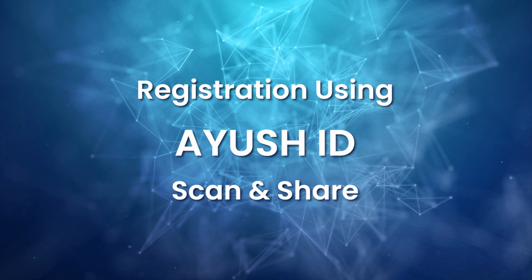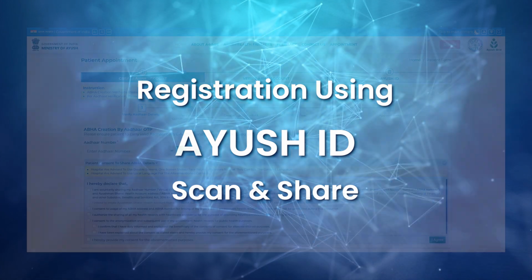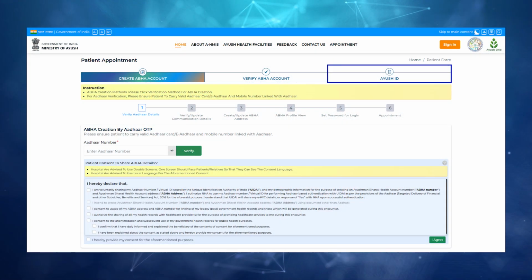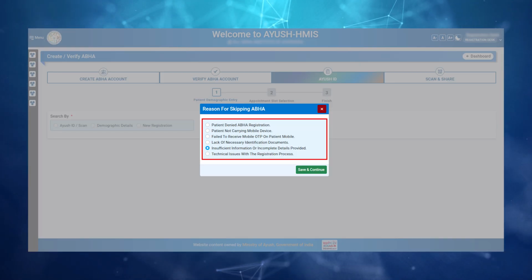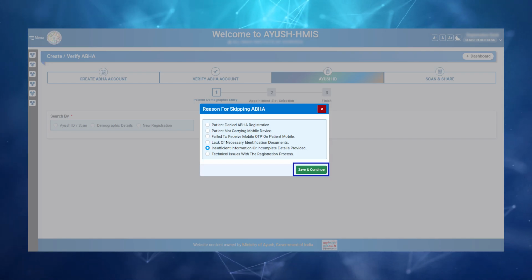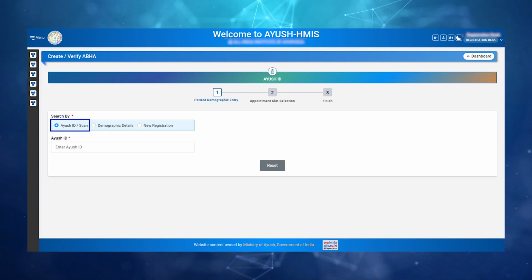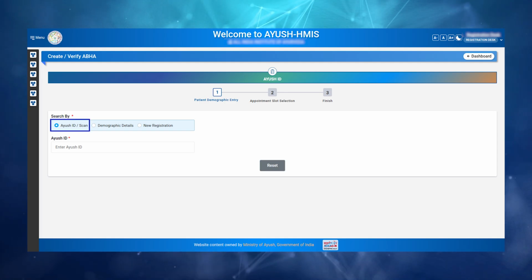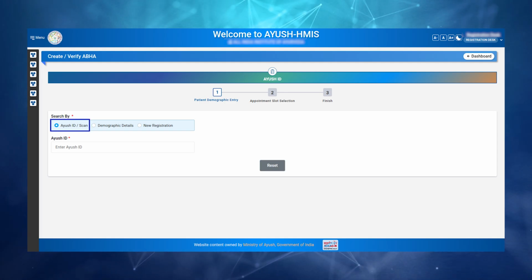Registration using Ayush ID and scan and share. Click on the Ayush ID tab. Choose the reason for skipping Aadhaar and click on the Save and Continue button. Click on the Ayush ID tab to proceed with registration using the scan and share method.